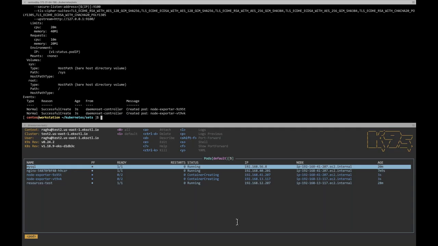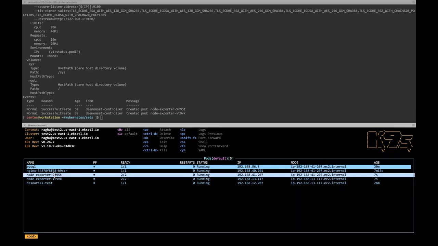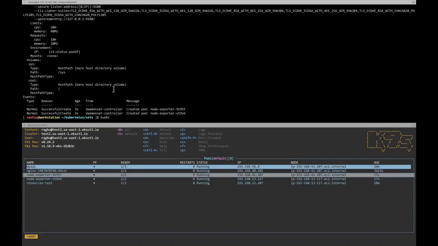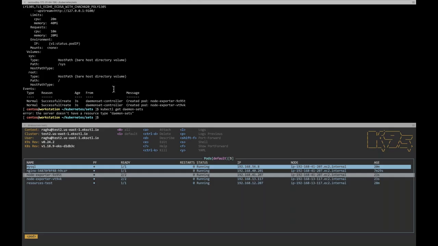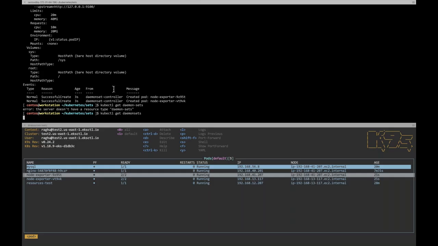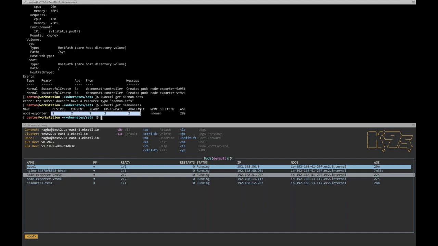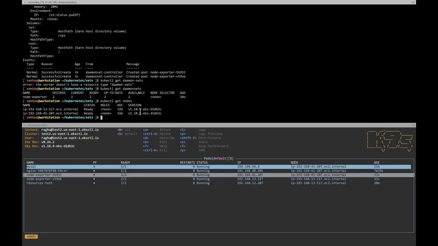Okay, now you can see there are two node exporters that came into picture. Why two node exporters? Because there are two nodes only. So kubectl get daemon sets. Now you can see these two automatically came into picture. Why two? Because of kubectl get nodes. Now if you increase one more node, automatically another node exporter comes into picture.